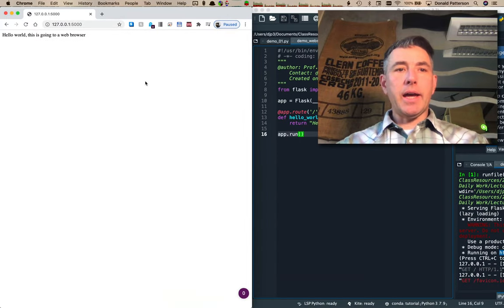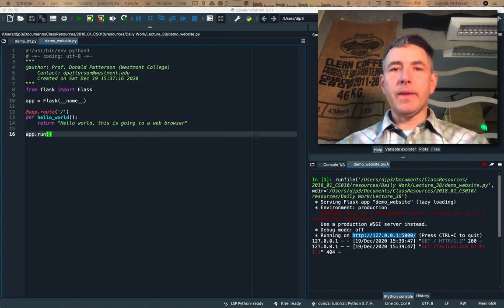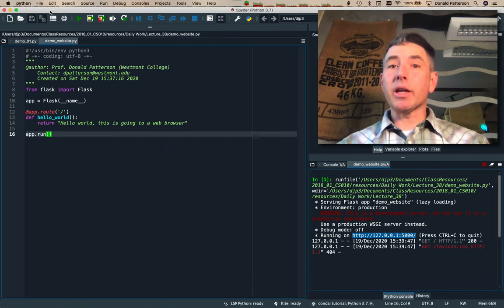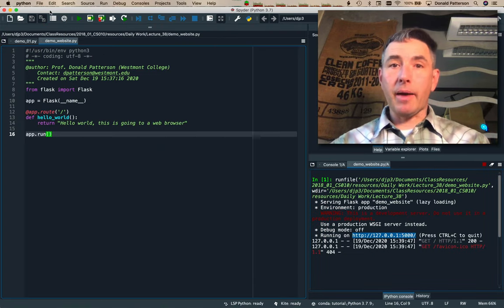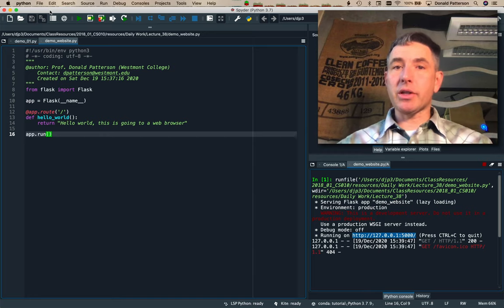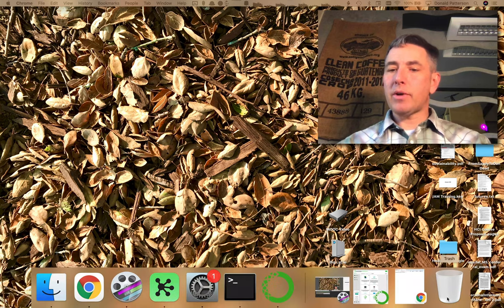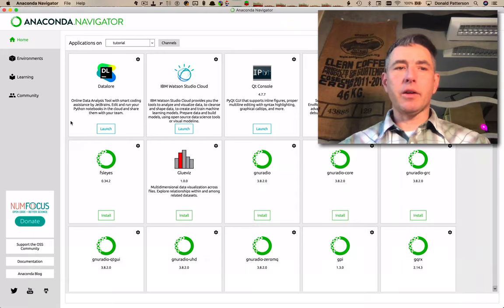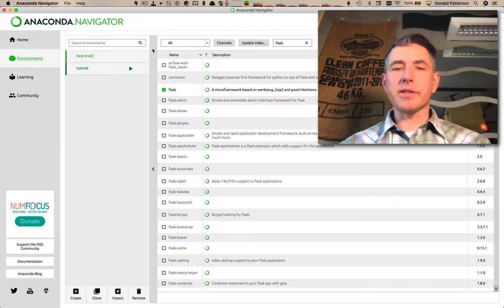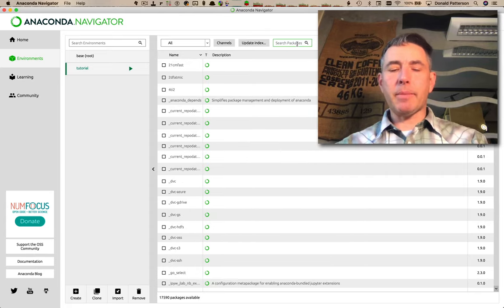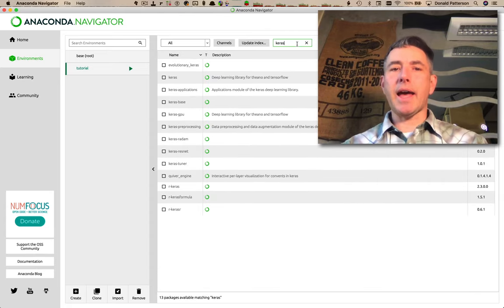Okay, let's go ahead and minimize my browser. And we're going to stop Spyder, and we're going to go and install our next program, which is called keras, which is our machine learning library. Bring back up Anaconda Navigator. Go to our environments. Make sure tutorial is selected. Make sure all is selected. Clear our filter and type in keras, K-E-R-A-S.